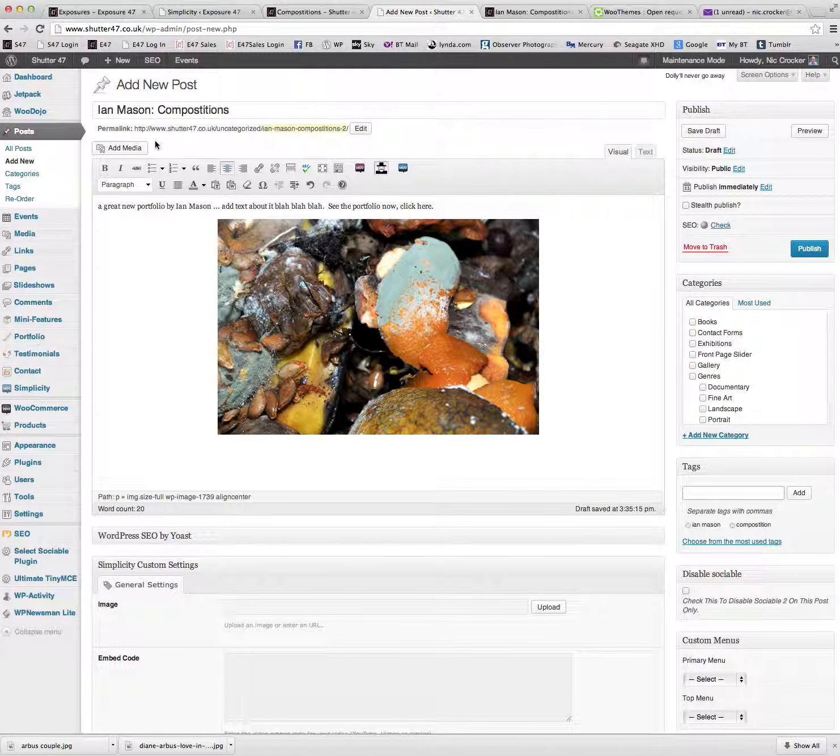Now here, as they say on Blue Peter, here's what I made earlier. I've created a new post called Ian Mason Compositions, and I put some text in there around it, and I put an image there. And what I want to do now is add a link, firstly to some text, and then secondly add the link to the photo image, just to show you can do that as well. So I'm going to highlight the word here from click here, and now I'm looking up at the icons. If you can see this one, which I've highlighted here, it looks like a chain. To me, it looks like a set of handcuffs actually.